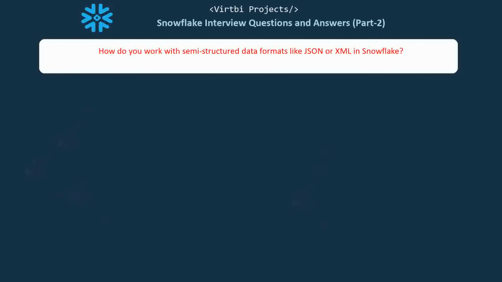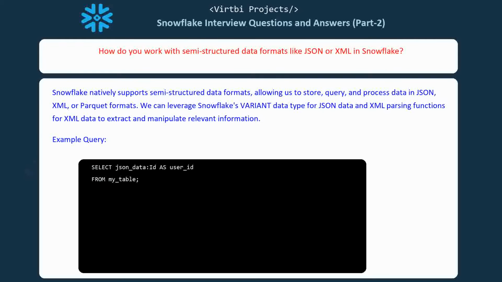How do you work with semi-structured data formats like JSON or XML in Snowflake? Snowflake natively supports semi-structured data formats, allowing us to store, query, and process data in JSON, XML, or Parquet formats. We can leverage Snowflake's VARIANT data type for JSON data and XML parsing functions for XML data to extract and manipulate relevant information. Here's an example query.